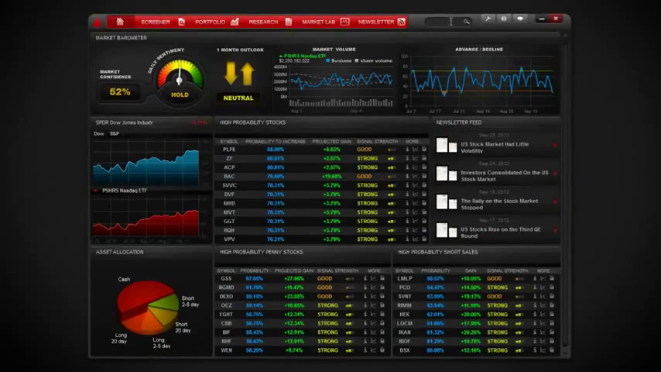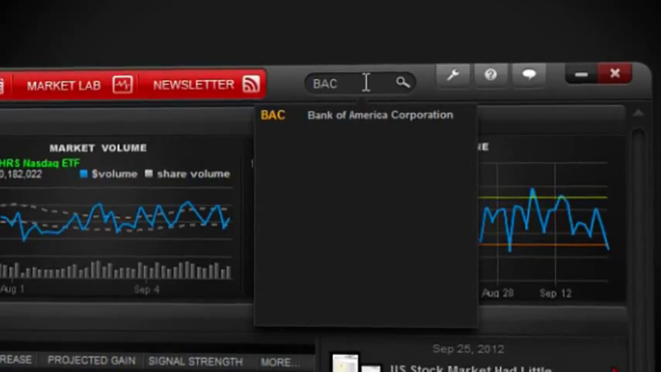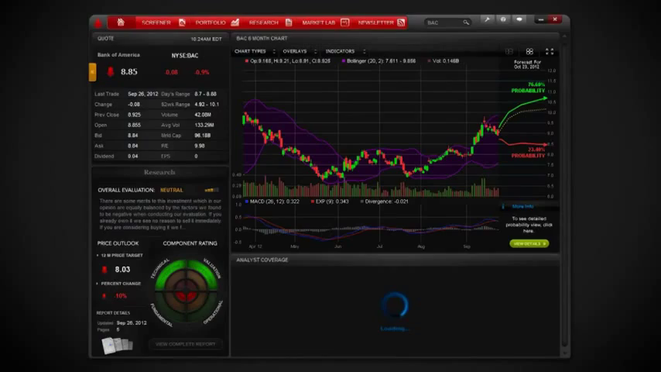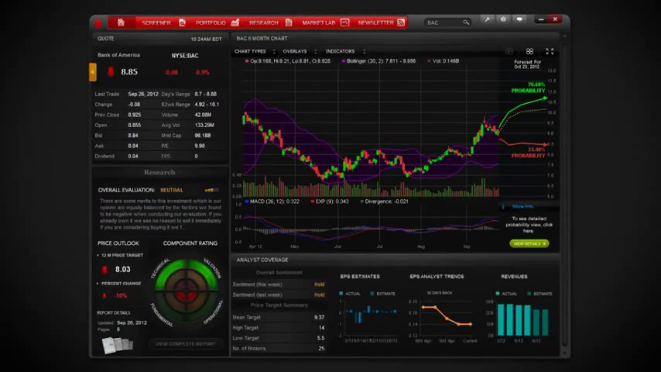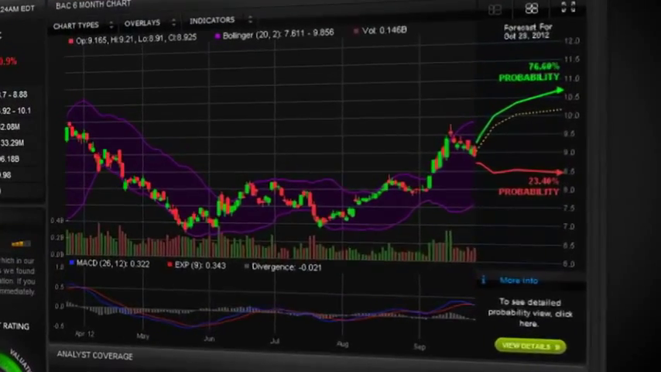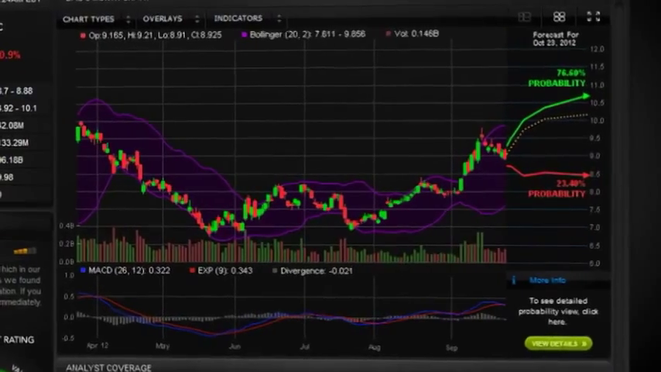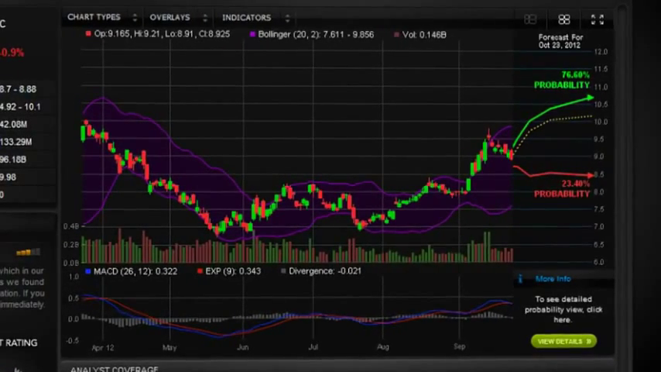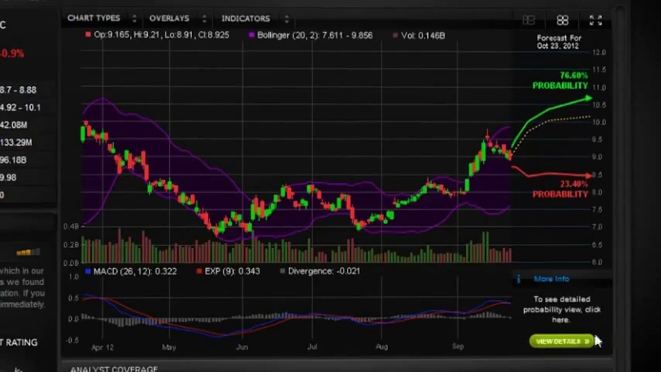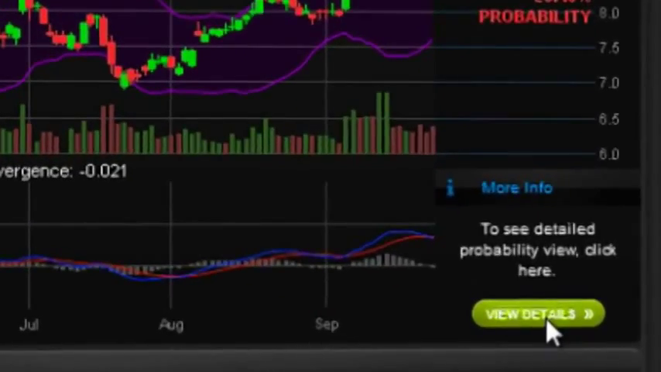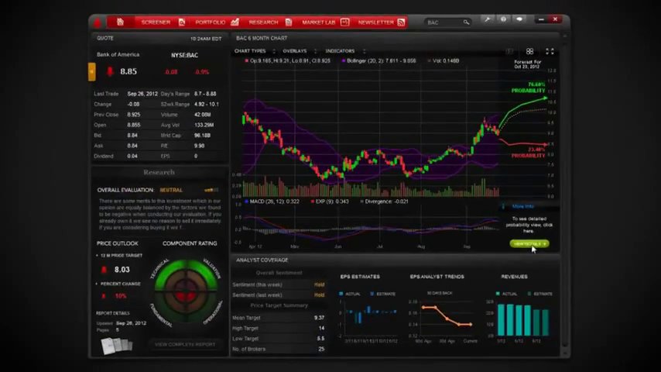If you want to use the software to look up any stock, you simply enter the symbol here. You will be taken to the company profile view, which will immediately show you the stock probability based on its chart pattern. For a detailed view of how all stocks that have made this chart signal have performed, you can click this More Info link right here.